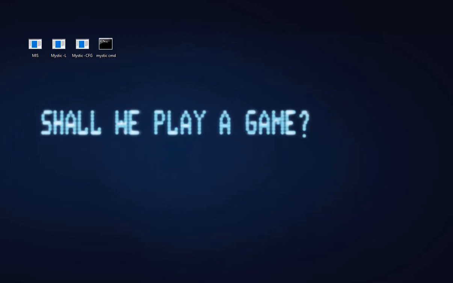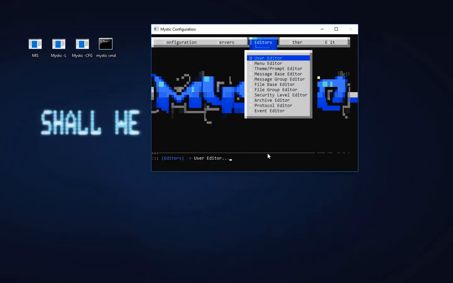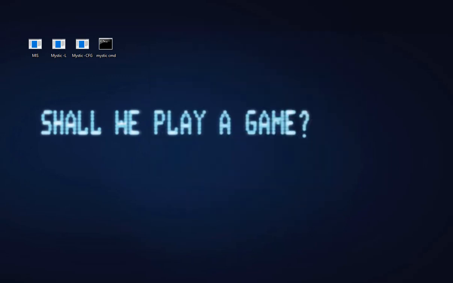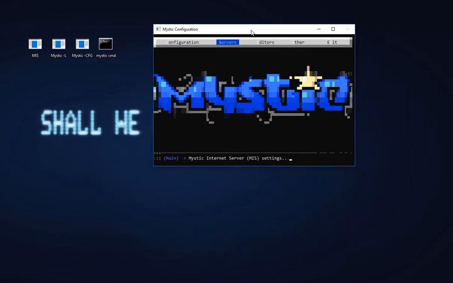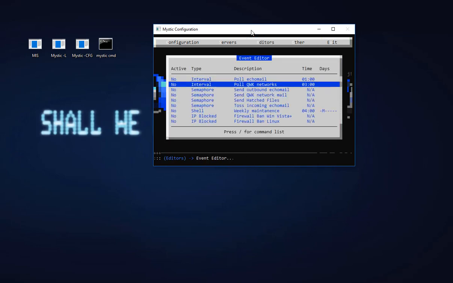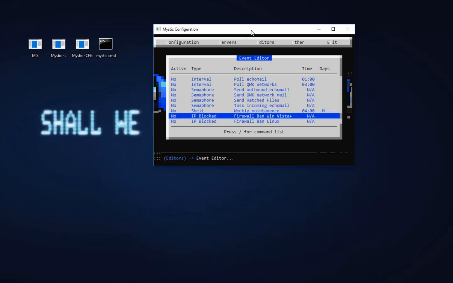So if I fire up the config again and we go into editors, this is just, actually that's a good question, this isn't the default install. So this was actually my usual system that I've upgraded. So what I'll do is I'll quickly fire up what I hope is a default version of the A36 install. Now if we go into editors and event editor, that's better. Down here you'll see that shipping with the event editor, nothing's enabled to start with, but it just gives you an idea. We've got two IP blocked type events, one which is set up for Linux, one is set up for Windows, Vista and above.